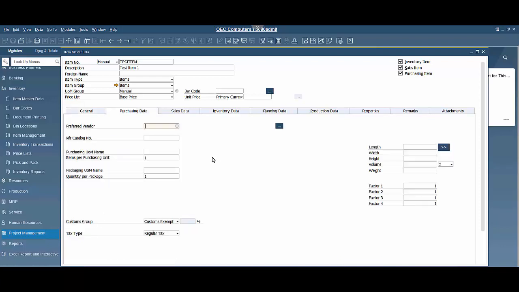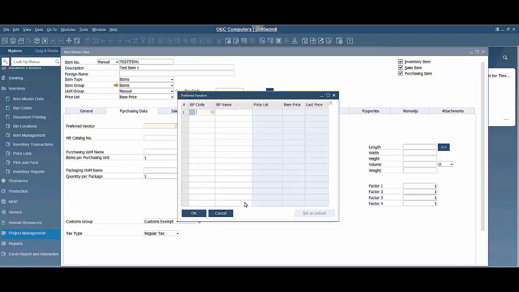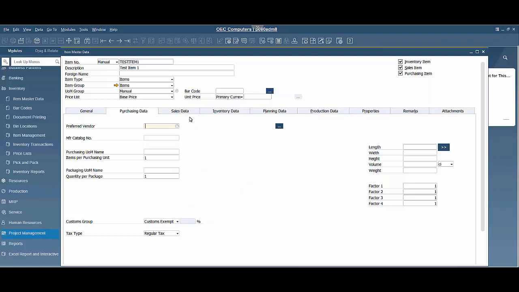Next tab is purchasing data. Do you have a preferred vendor for this item? This can be used on your purchasing documents, and you can attach this to a vendor if they're in the system there. And actually, to touch back on this, you can put multiple preferred vendors in here if you would like as well, using this ellipsis here and a table.